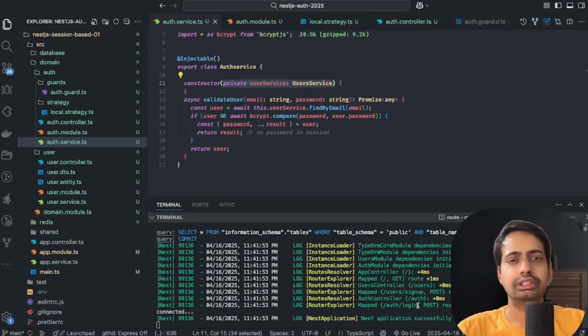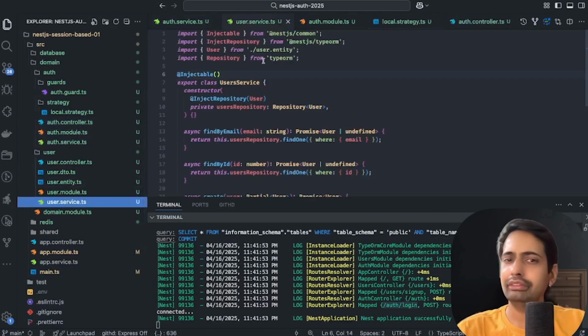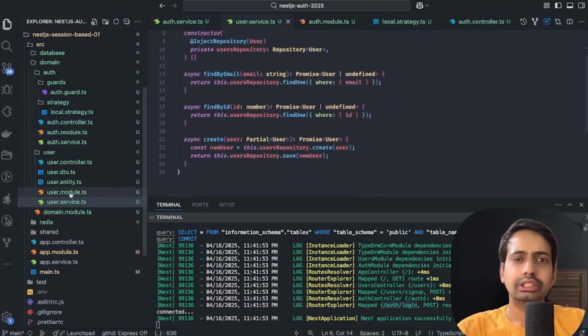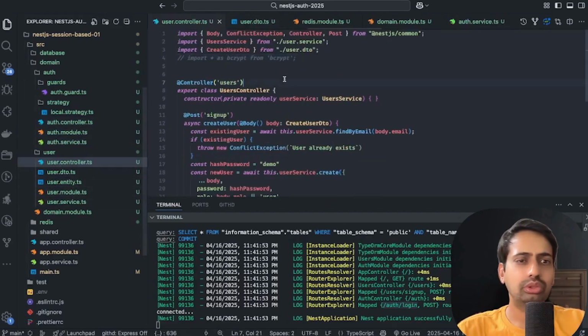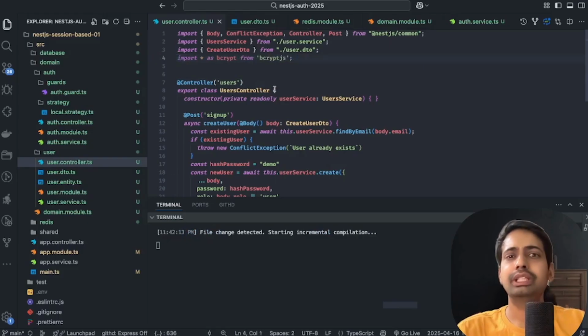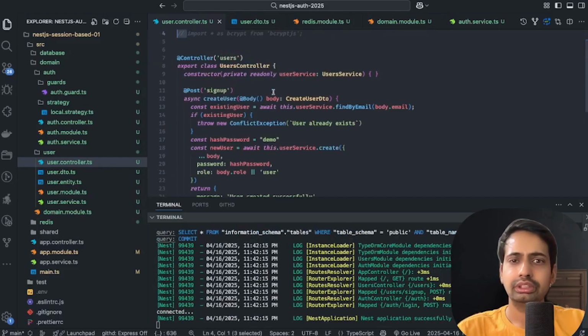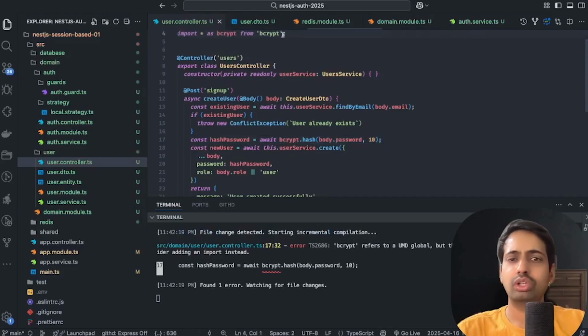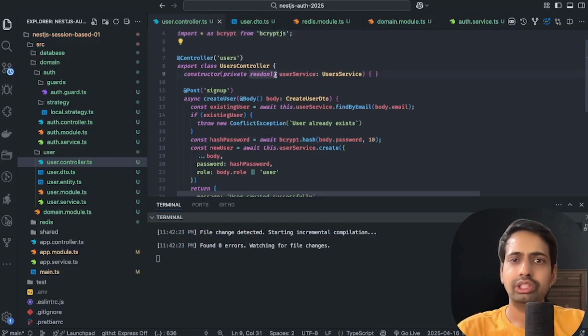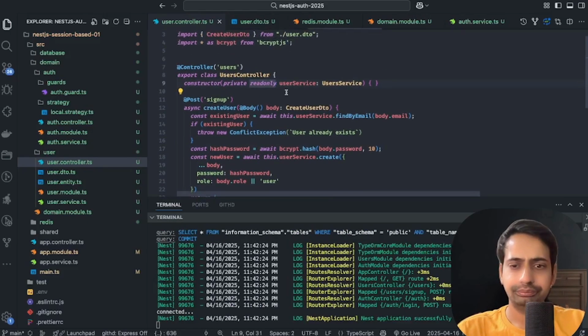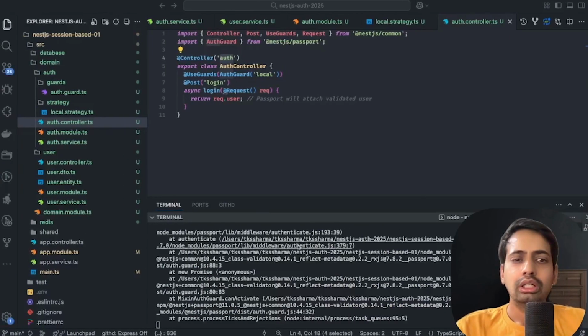Yes, it is started. Now we can start playing with this. There is an auth login endpoint also created. We have a sign up, we have a login API. This is the user service, user controller, user module. We have an auth module, auth service, auth controller, and we are using bcryptjs instead of bcrypt. Bcryptjs is the native library. It won't break or complain. Now we have fixed the bcryptjs import. Now let's run the application.